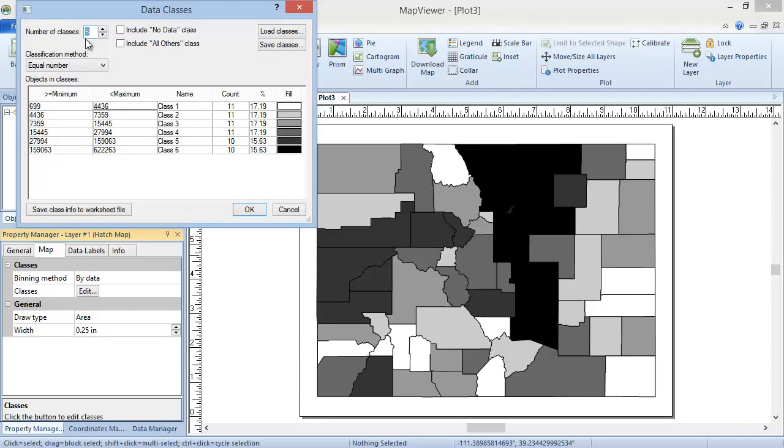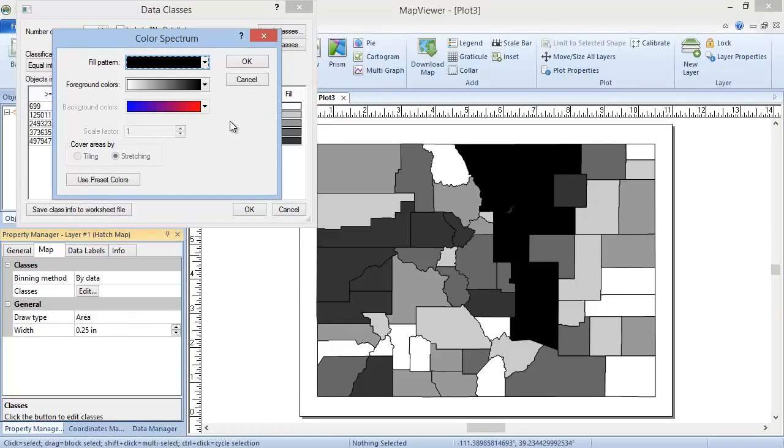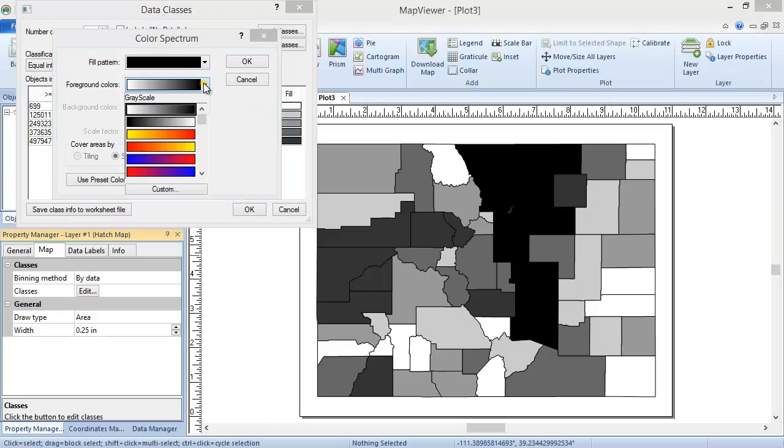Here you can change the number of classes and the classification method. You can choose to include a No Data class for areas that don't have any linked data, and you can choose to include an All Others class for areas whose data falls outside the range of your classes. Additionally, you can change the color gradient for the entire map by clicking the Fill header, and either clicking Custom at the bottom of the Foreground Colors drop-down list to define your own custom gradient, or selecting from the available gradients.